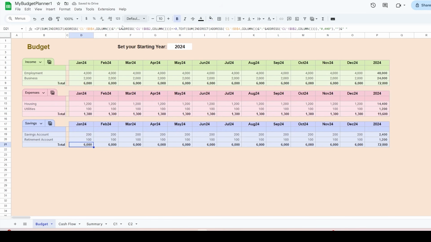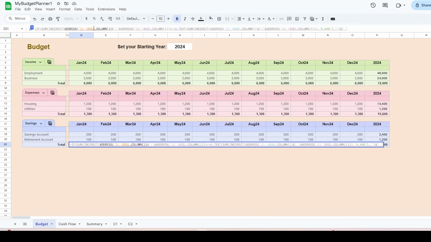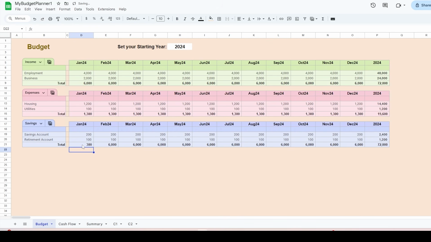Next, update totals in the savings table. Select D21 and adjust the formula, replacing reference C1B4 with C1B18 and C1B2 with C1B16. Press Enter and distribute this formula to P21.